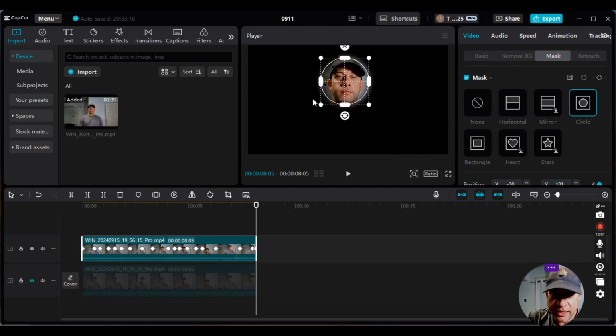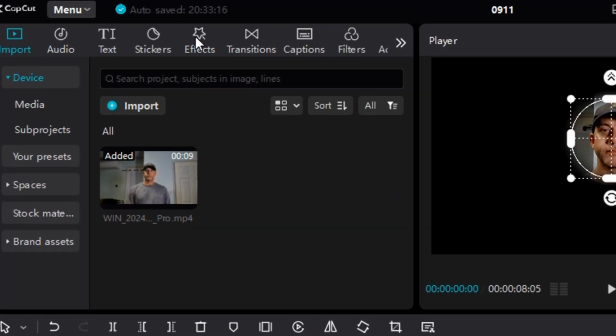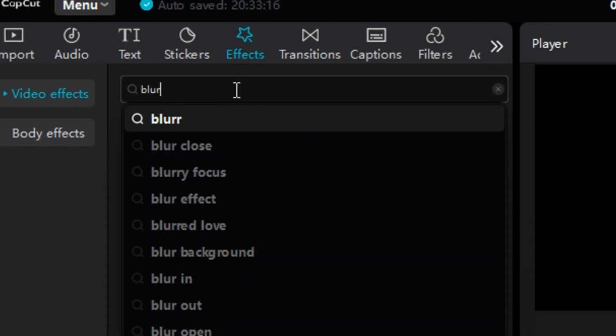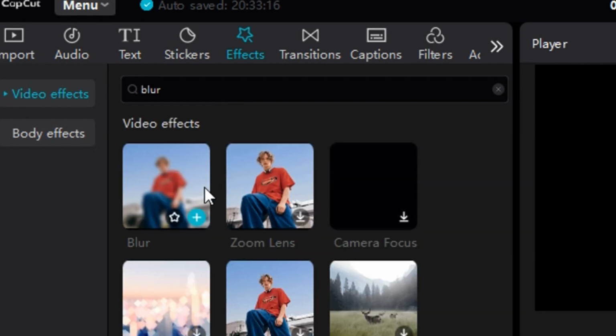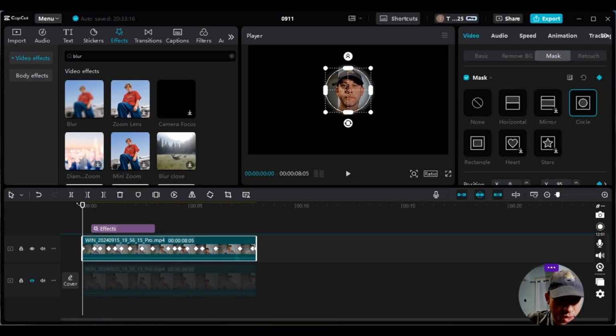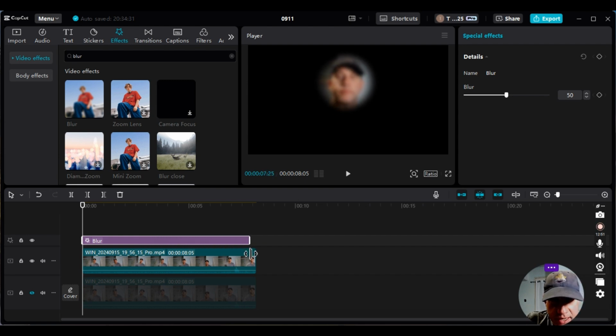So the mask is following the face, and now what we do is I'm going to drag the cursor back to the beginning here, okay? And then we're going to go to effects, we're going to type in blur, B-L-U-R, and then hit enter, and then it's this one that you want to add. Okay, and there's two things you can do. What you can do is you can drag it down, and let's say you want it on top, okay, and you want it to start at the beginning, and you also want it the same length as the actual clip itself, and also.